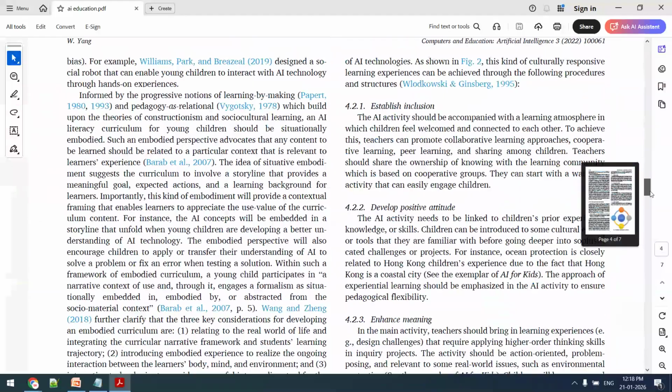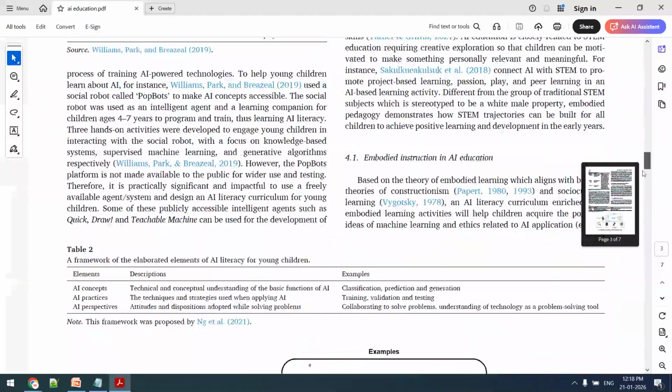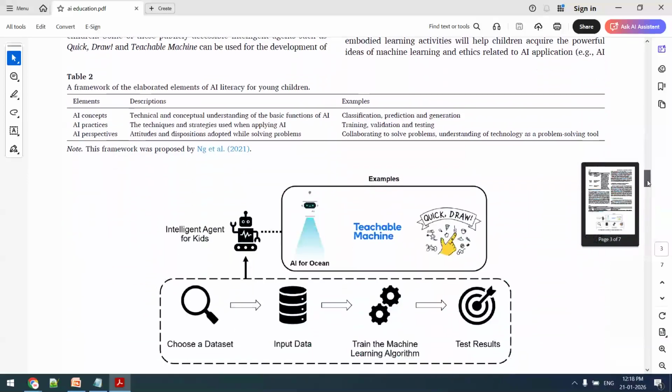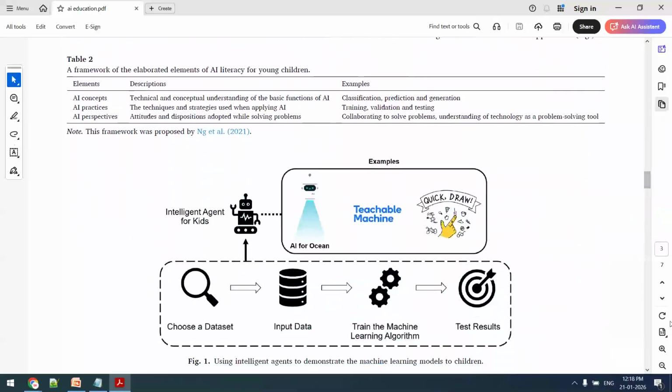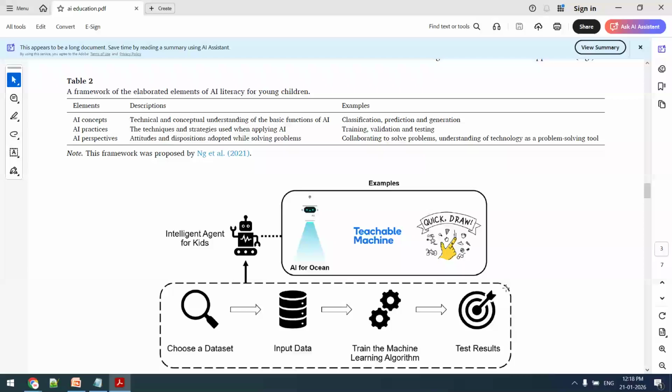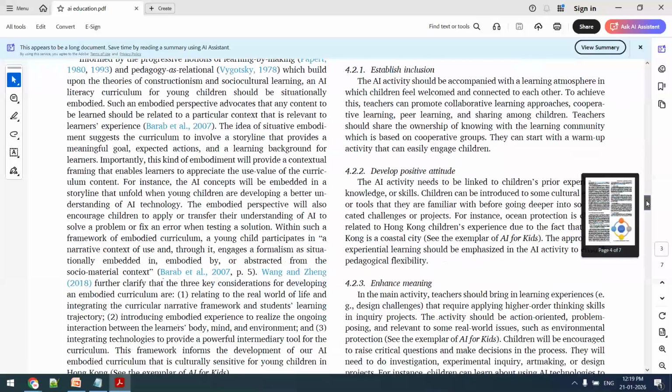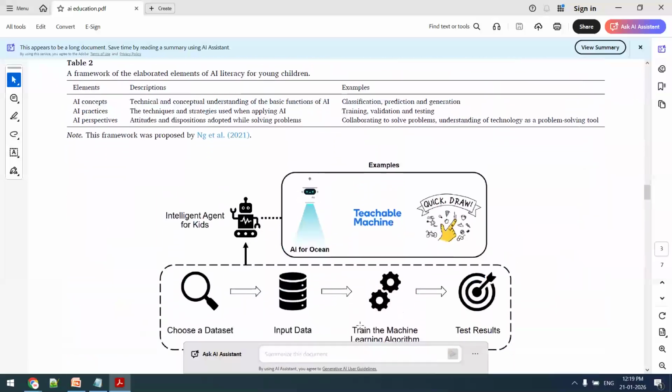So we are not against AI. The major thing is whatever content we are creating, whether it should be refined or not. Okay, so this is the image. Choose data set. In the actual image, what is there? Choose data set, input data, train machine learning algorithm, test results.